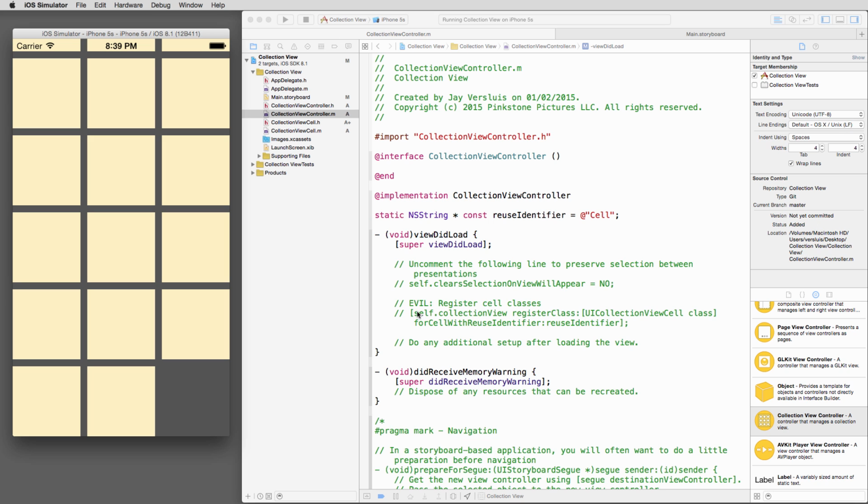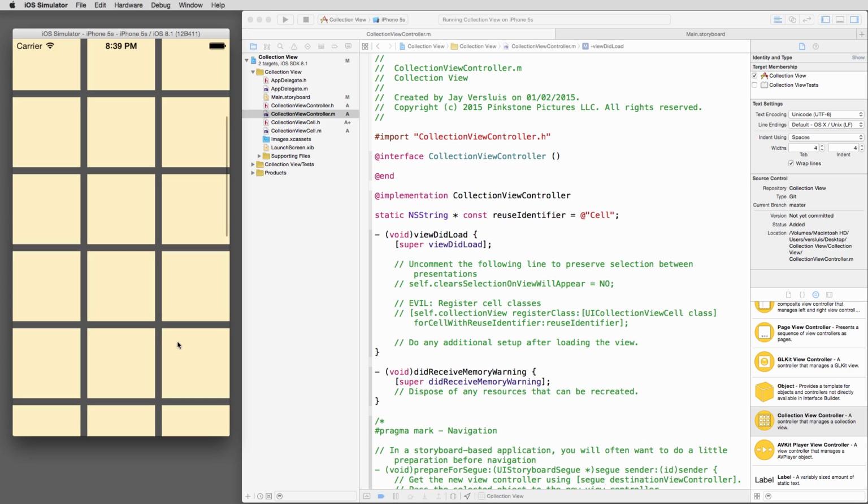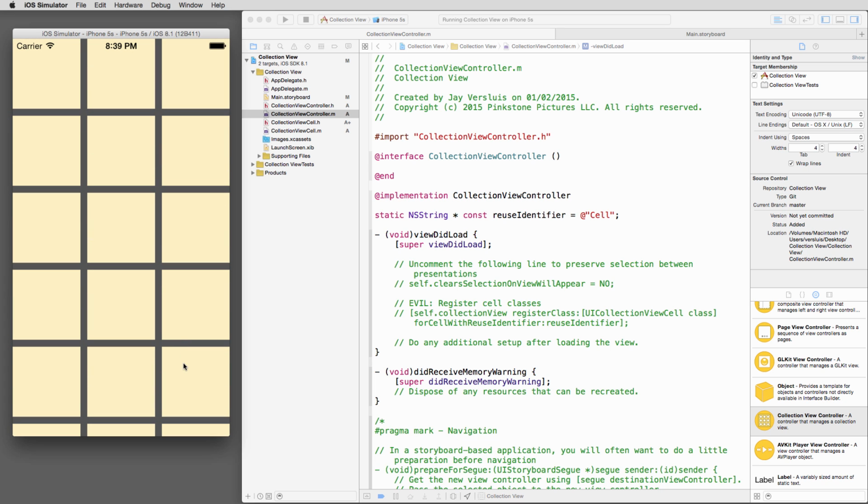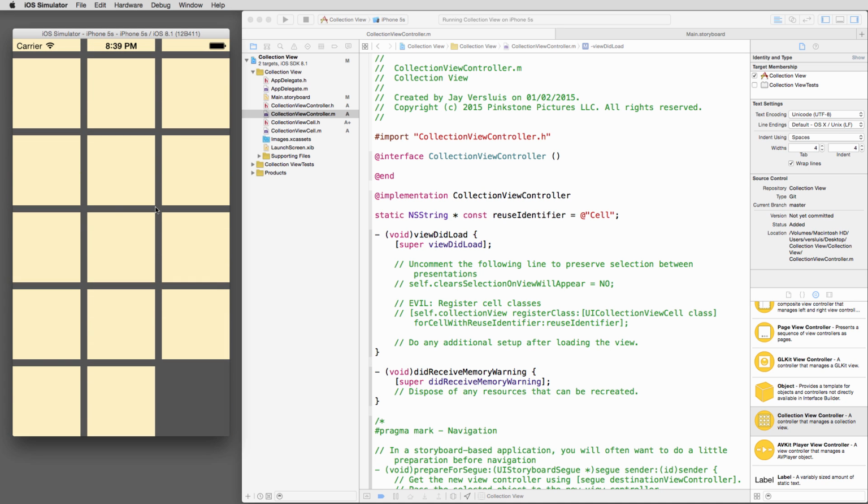And this is the one line that we need to eliminate for this to work. There, so this is our collection view with basically nothing, just 50 cells and a nice yellow template. Right now it scrolls up and down, but we can also make it scroll left and right.